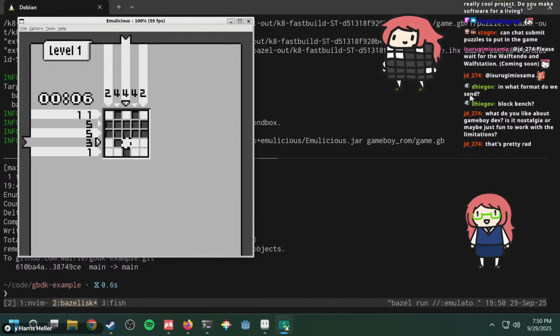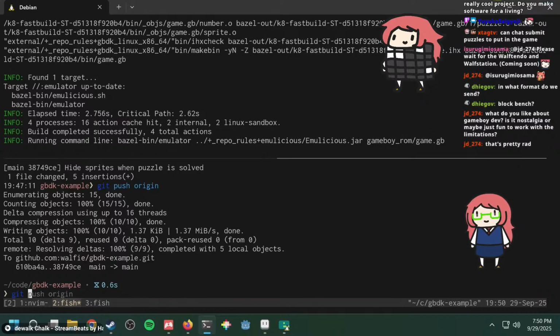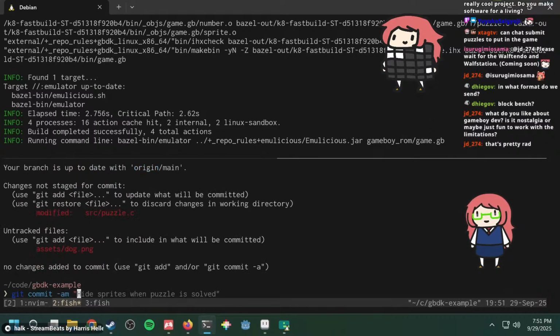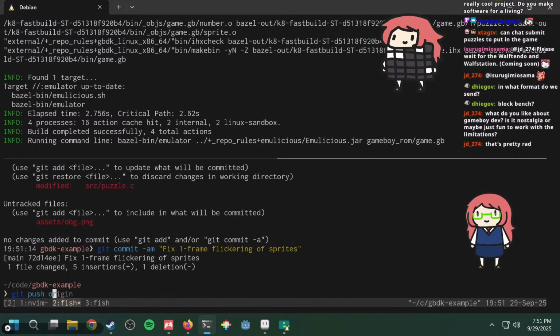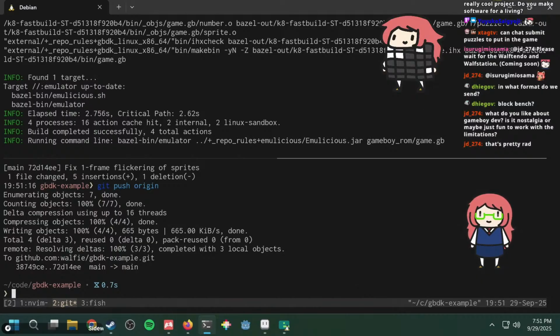I like how it added the cheat code to solve the puzzle, and I have not actually used it. I actually removed it. Okay, so that looks good. We have this one. All right, that looks good. Fix one frame flickering. That's right. Okay, so that's a bug that isn't fixed.